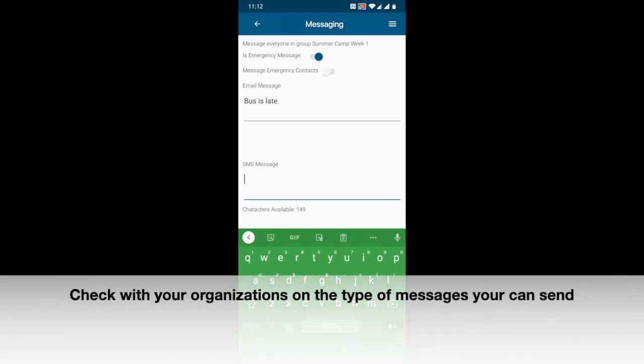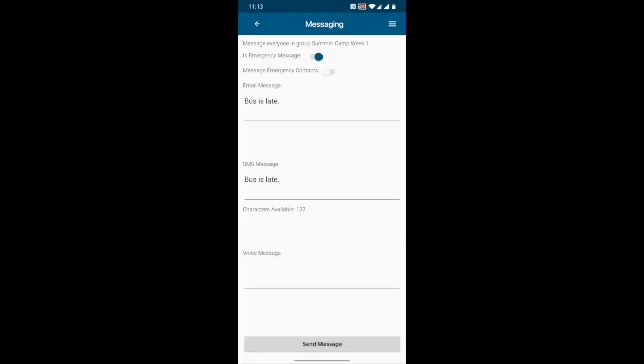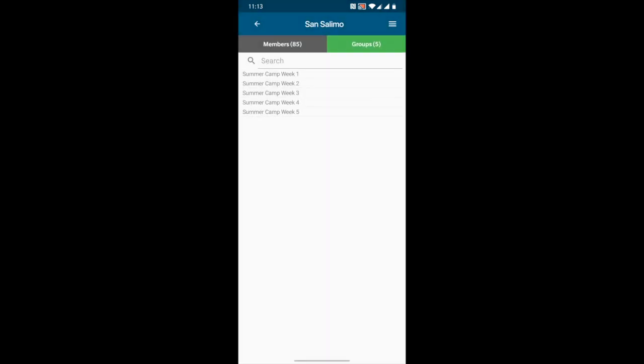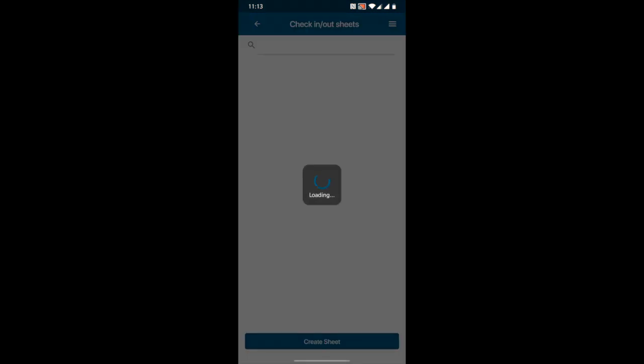And of course, you can also include one as a text message if you prefer, and even a voice message if your organization is using this feature. And then simply click on Send Message, and all recipients will receive this message in both or all three of those channels. If you want to check members in, you simply need to back out and return to My Organizations page and select that option.